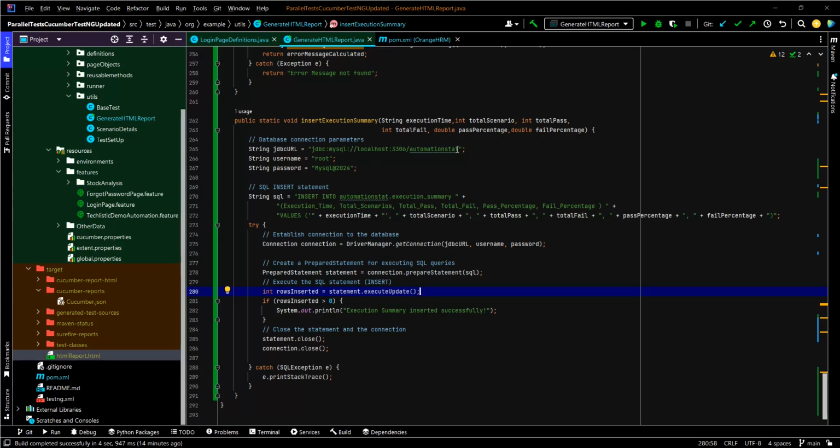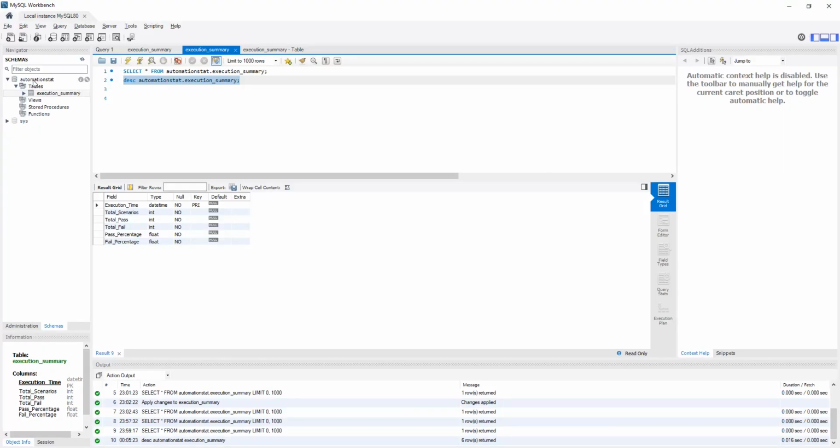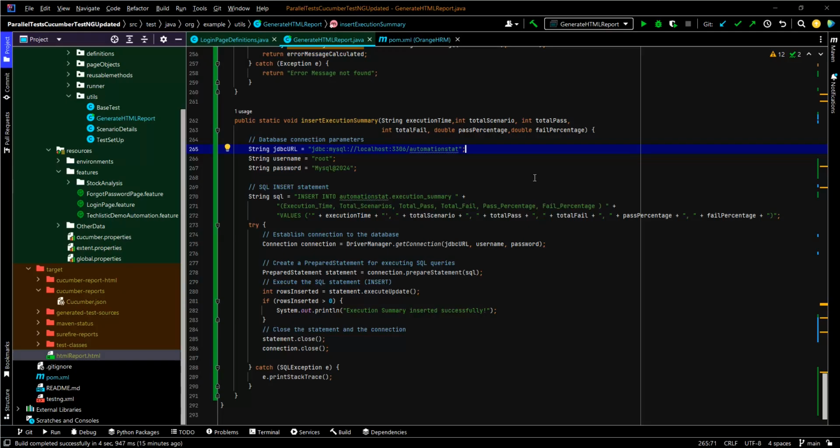Okay, now this is the URL. This is our localhost, because this is hosted on my laptop, and that's why it is localhost. Port is 3306, that is the default port. Whenever you install, it will be installed on port 3306. And then automation stat, this is my database name, sorry, the schema name, and then this is the username and password.